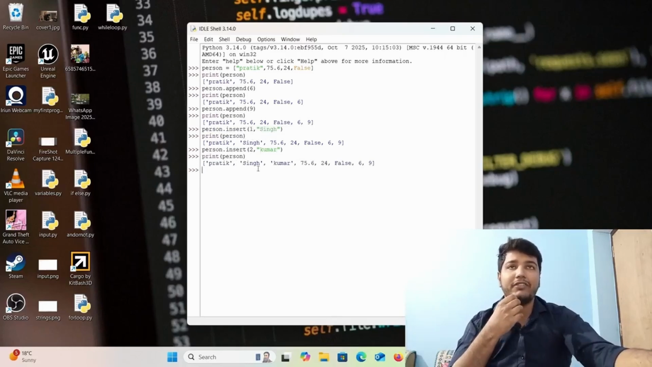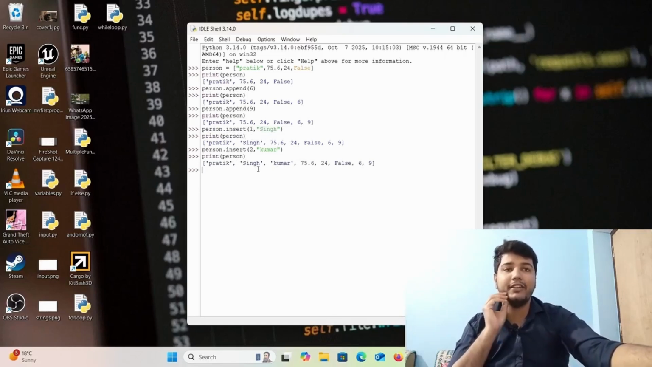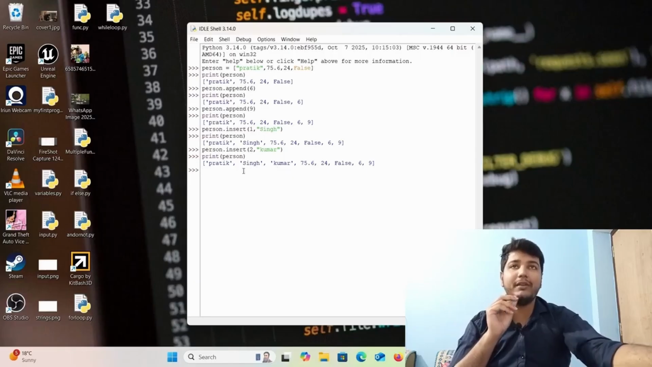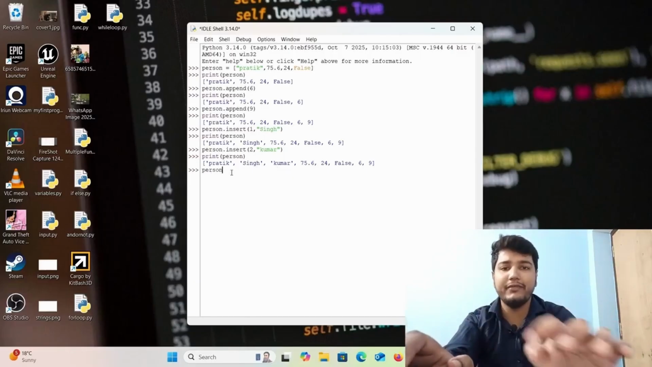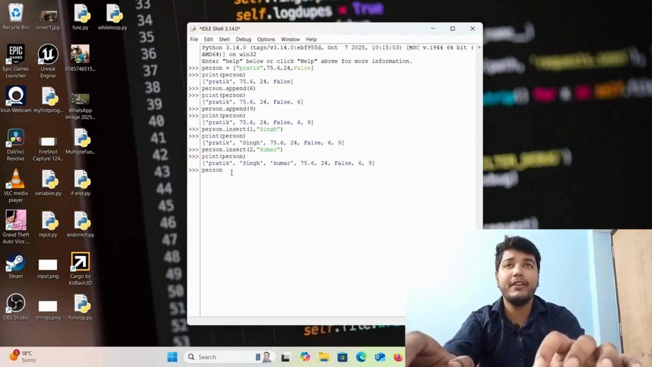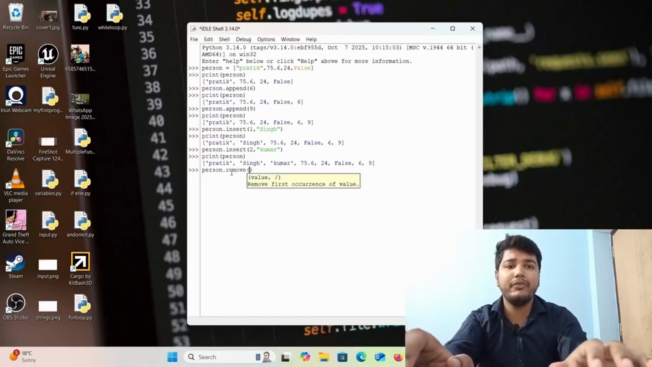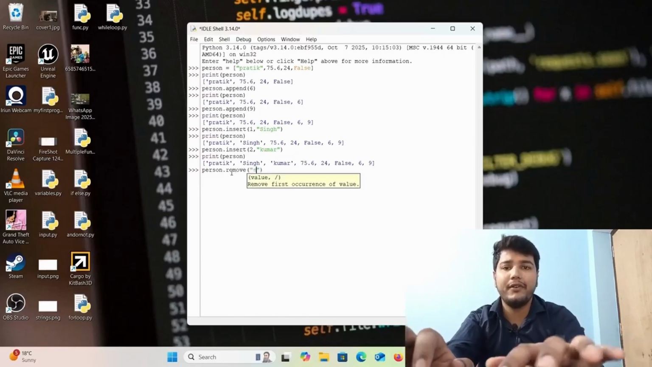Pratik Singh Kumar. After Pratik we have added. Okay, what if you want to remove Singh from it? So here comes the remove function. We can do it the same way we did insert and append: person.remove, and what we want to remove is Singh.